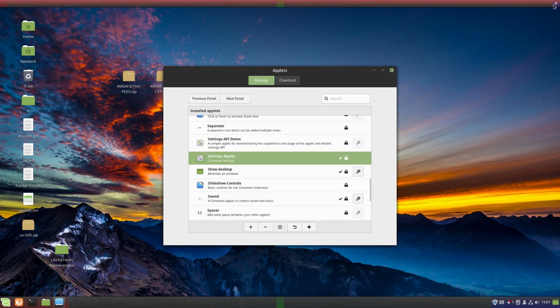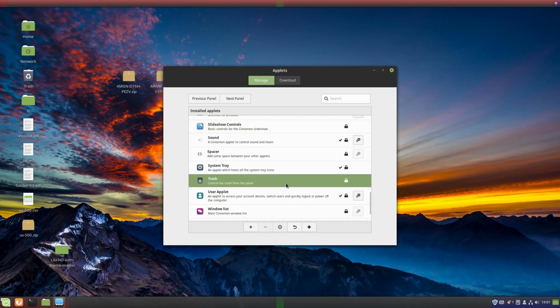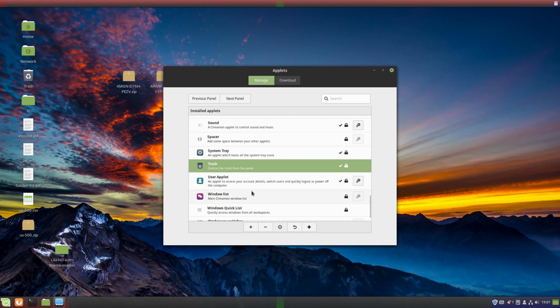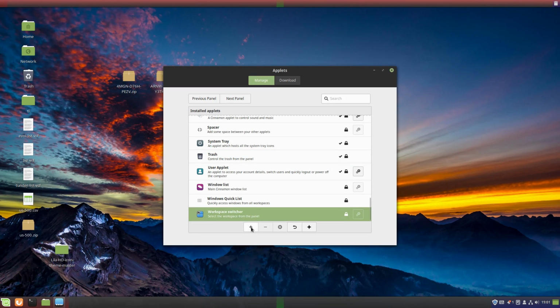That's going to add to our panel. So this jumps up here. That's where it was added because we are editing the top panel, not the bottom panel. So with that, that's our settings. Let's see what else we might want to add. There's slideshow controls. Let's go ahead and add a trash icon. So it's going to add up there. And maybe a workspace switcher if you like to use those.